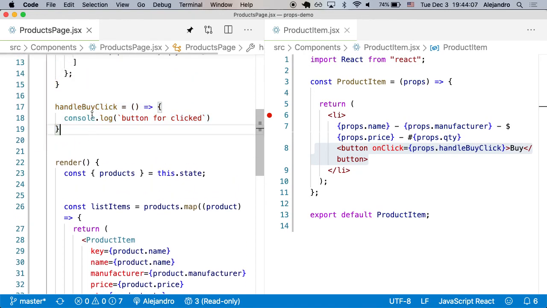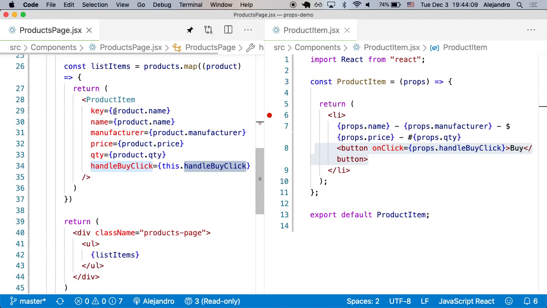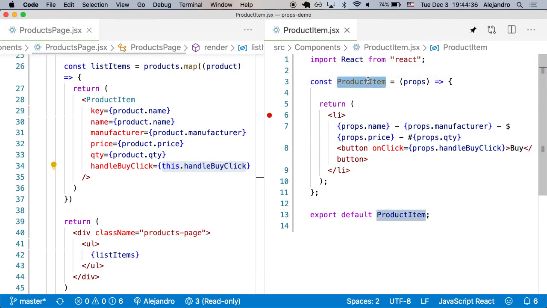And now this function, we're passing the handle buy click to the product item component as a prop called handle buy click. We're passing that function just as if it was any other data, if it was a string or if it was a number. This is sort of the component handing down that function to the child for the child to use, for the child to call. So the parent component hands that function down, then the child component will receive that function in the props argument.